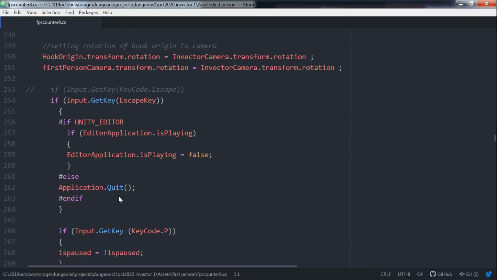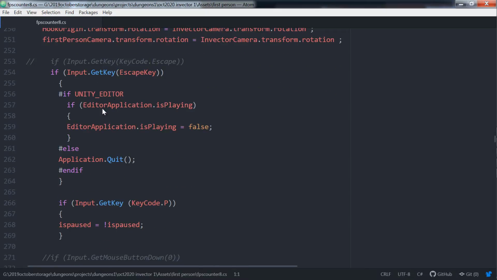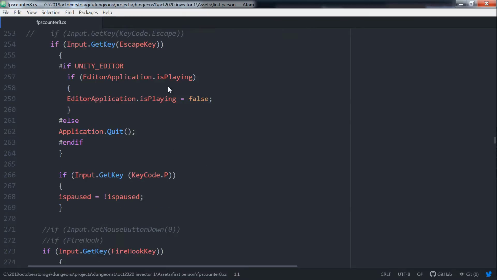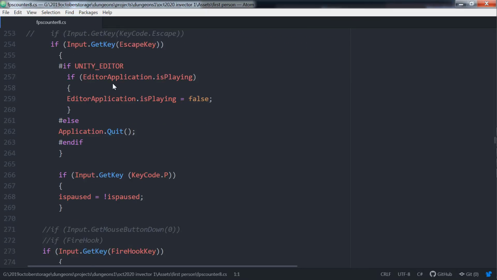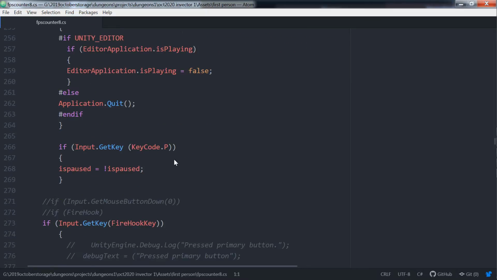So setting rotation of the origin of the camera and the first person camera to the third person camera. So that's very cool. We've got escape key functionality. You could, instead of just exiting, put that into pause, Application.pause or something, I forget what the code is. If it's the editor, then stop playing, or if it's not the editor, just quit. And that's the escape key. But you can also change that in the code if you want.